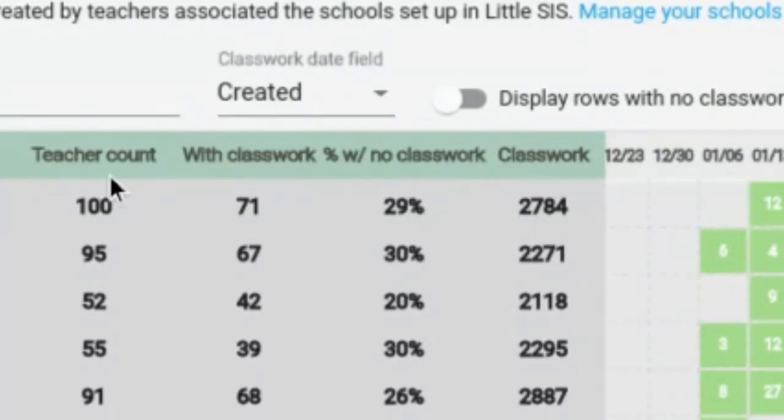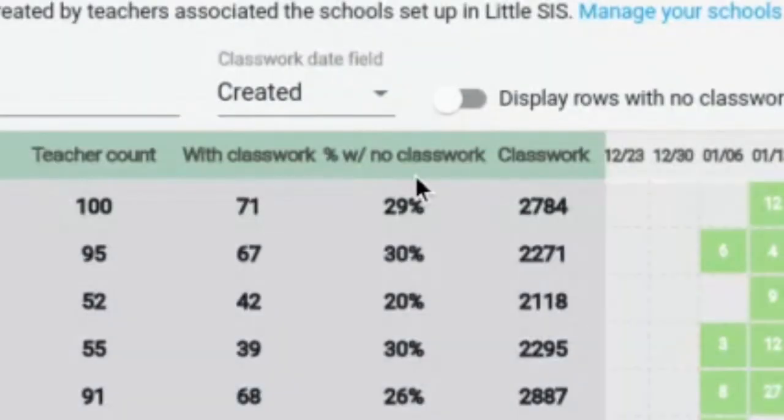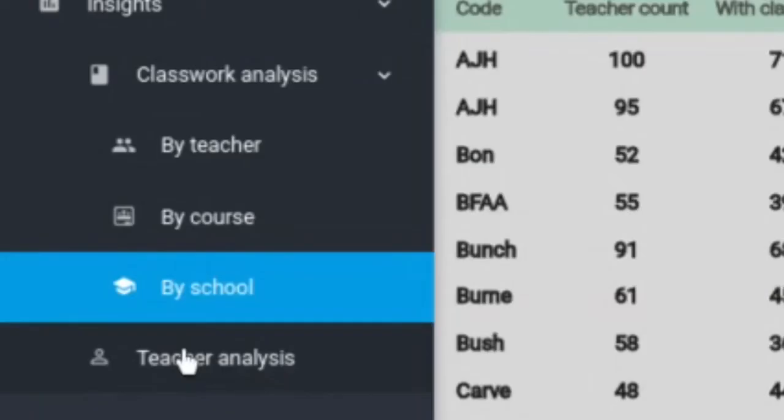From there, you'll be able to see a teacher count, classwork percentages of teachers with classwork, as well as the percentages of teachers without classwork, and finally the total number of assignments for the year. Once again, we have the heat map, and you can click on a number to see those assignments. Keep in mind that you'll actually need to join as a co-teacher to be able to see those classes.